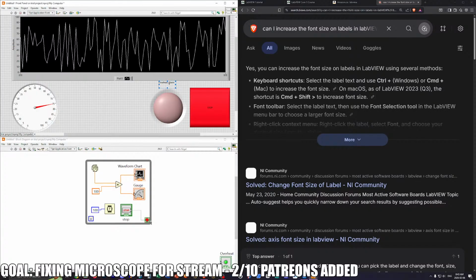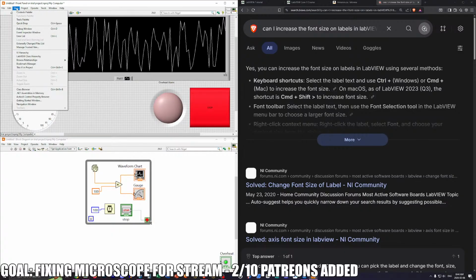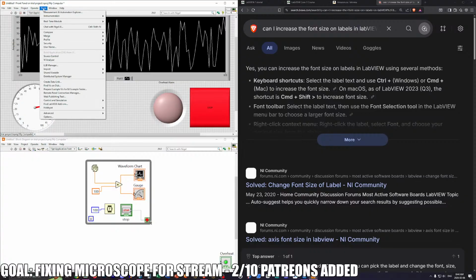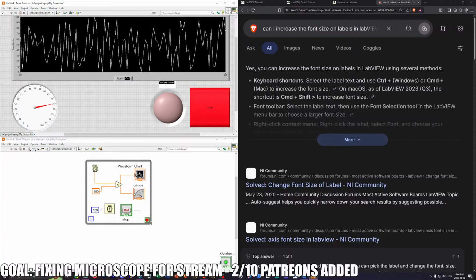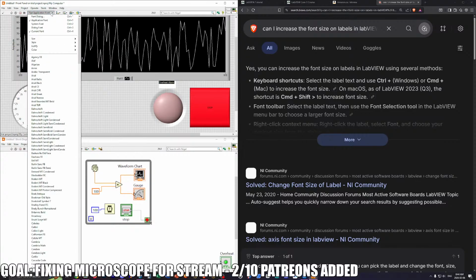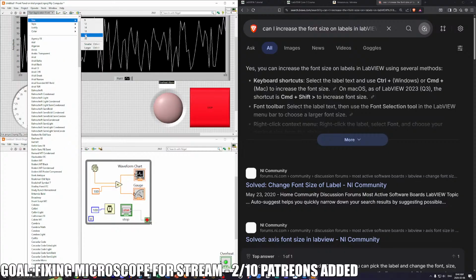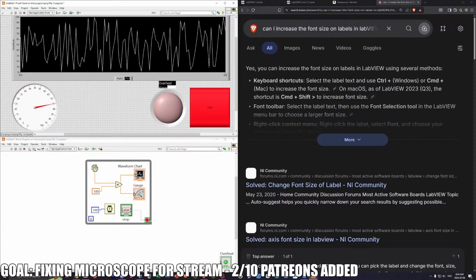Control plus. Okay, that's not working. Font toolbar. LabView menu bar. Font selection. Tool and LabView menu bar. Choose a larger. Oh, there it is. I see it. Oh my God. How do I change the size? 24. Good.